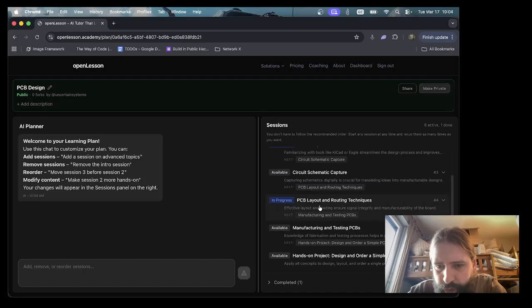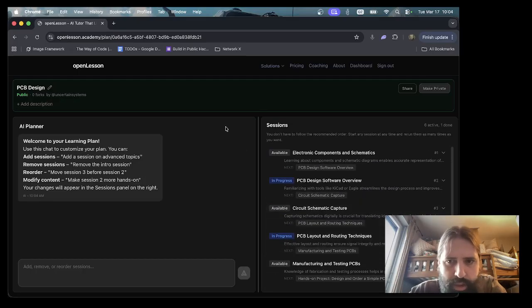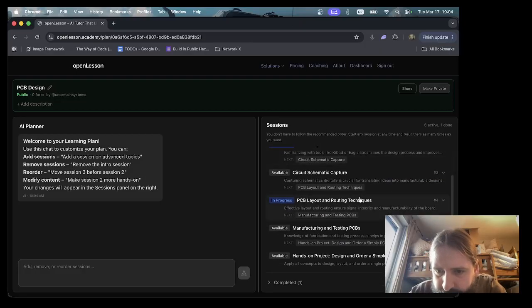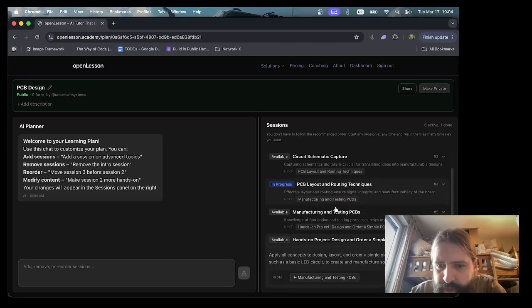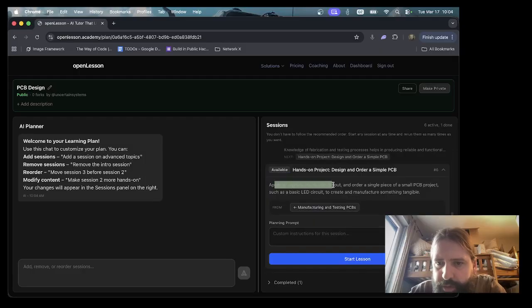And what I want to do is software overview. Yeah, because that's software review. So I actually want to have a session, hands-on project. Let's go with hands-on project. So apply all concepts design layout in small PCB projects such as a LED basic circuit. So we'll start with this one.